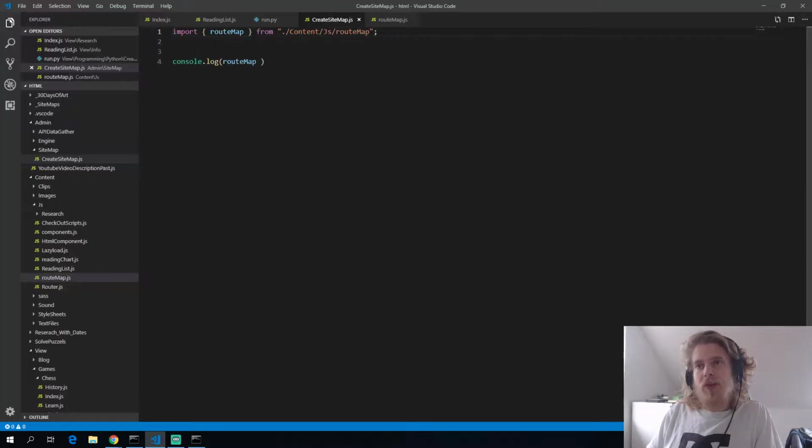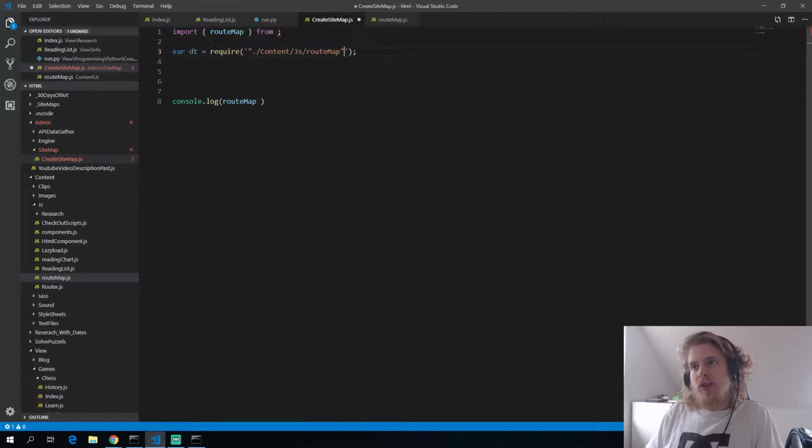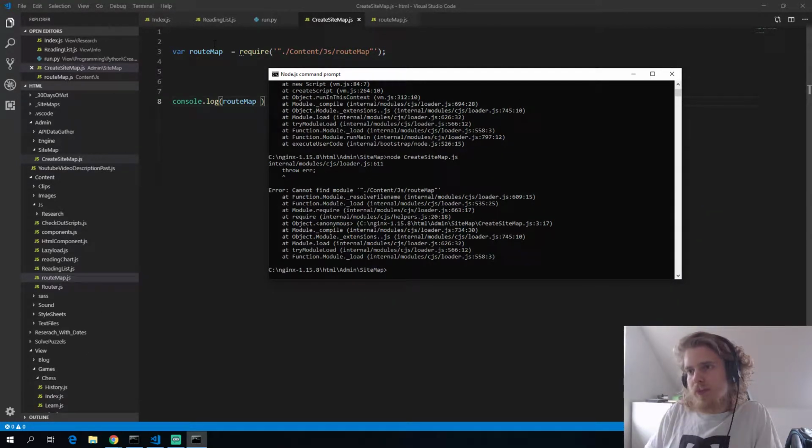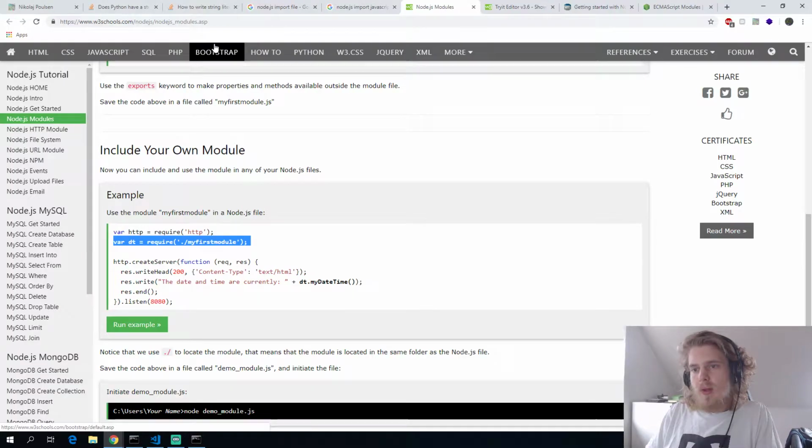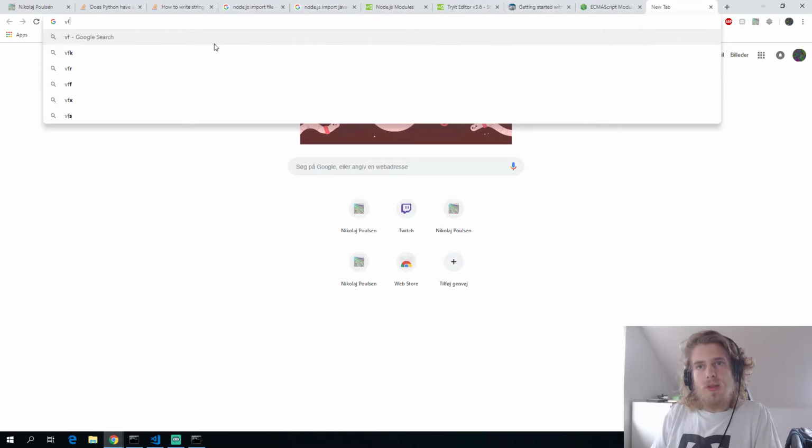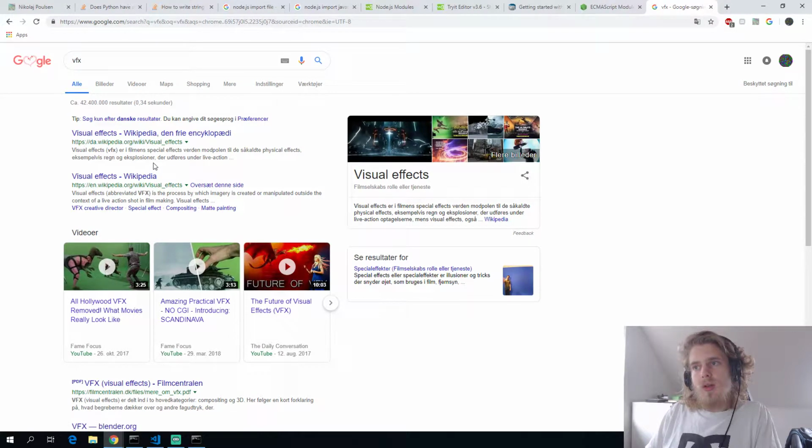There's a var, maybe this is how you have to do it. You cannot do it this way. Alright. Yes, this would make sense, I think. DT require, and this is then route map, right? Maybe I don't have to export anything in the other file. No. Cannot find module. VFX, what is VFX? Oh.